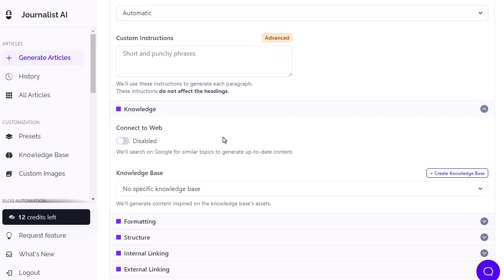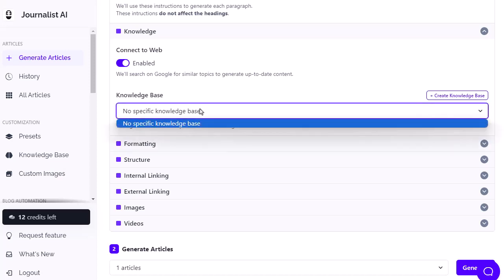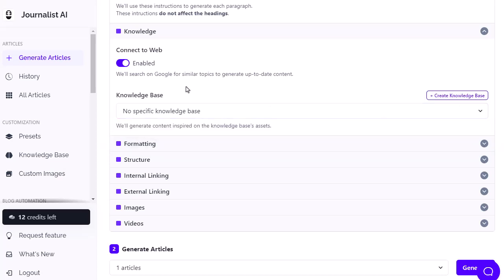Next, we have knowledge. Now for knowledge, one of the cool things is we can go ahead and connect to the web, which is basically they'll search Google for similar topics to generate more up-to-date content. So that is great to have. And then if we do create our own knowledge bases, we can use one of those as well.